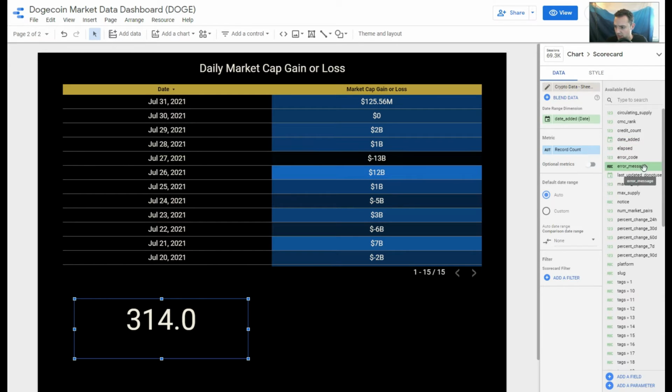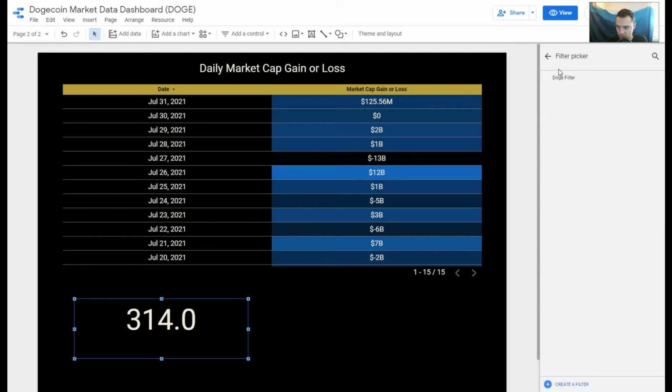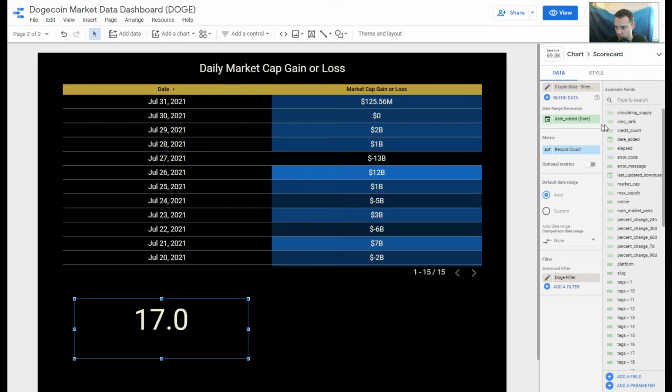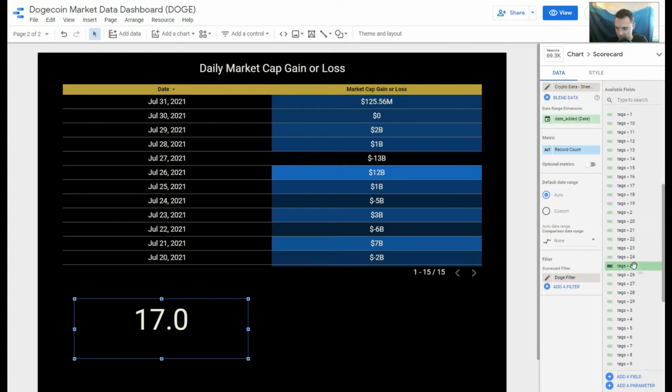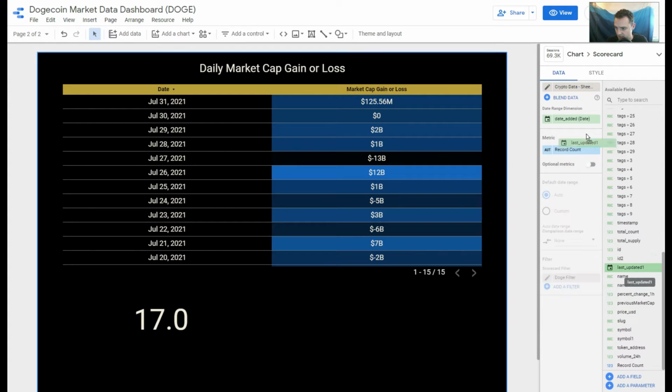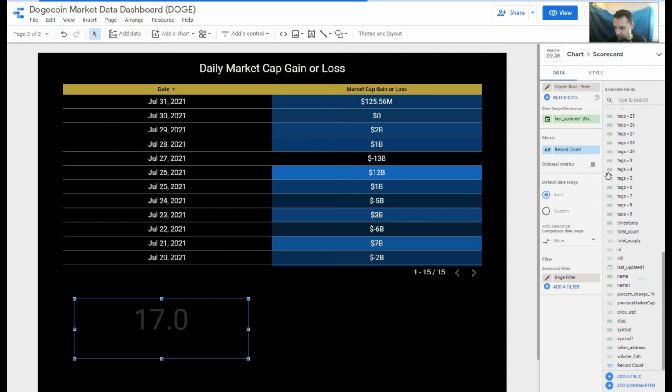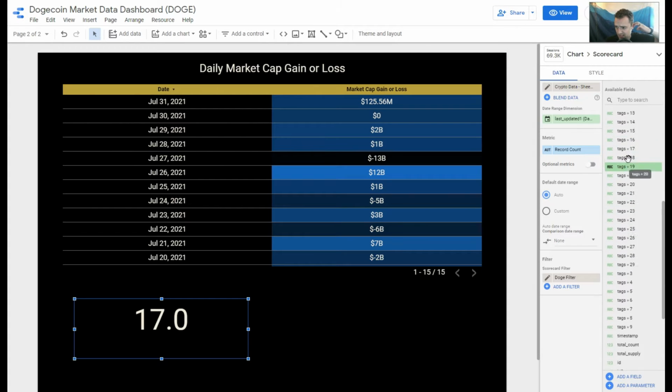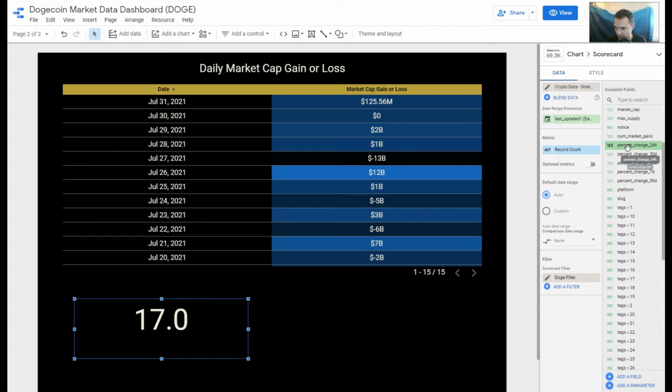So let's make sure that we have our filter for Doge in, per usual. Let's make sure that our date is good. So we'll use last updated as our date. And then we have the field, it's percent change 24 hours, and we'll bring that in. And then we'll have this sum, and this is kind of like everything that Doge has.